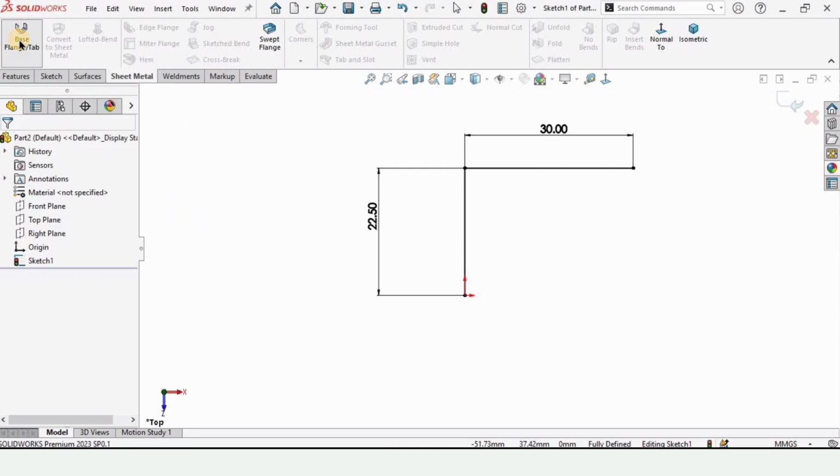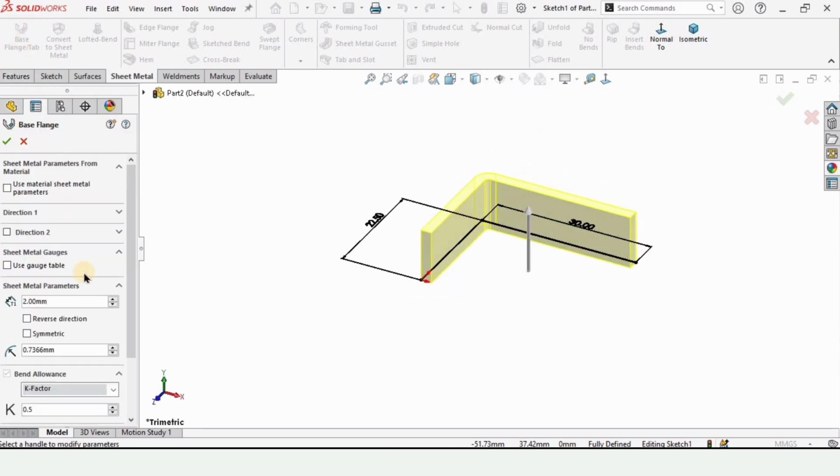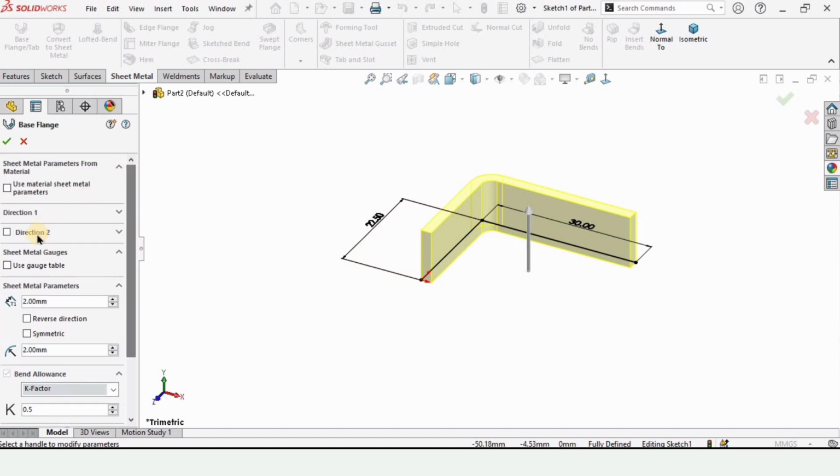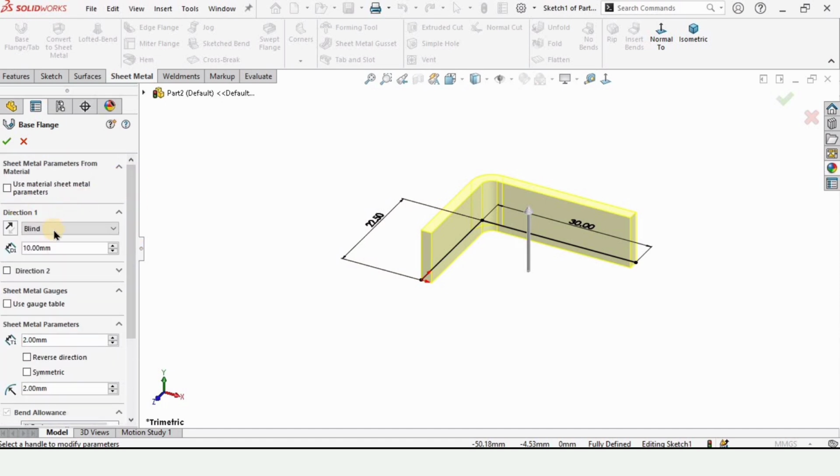This is the base flange tab. We need to select this. Here we need to specify that these parameters are 2 millimeters, and then we need to enable this direction 1 window and here specify the mid plane.